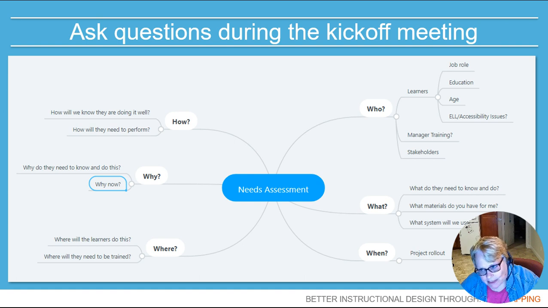I ask them what materials they have for me, what systems we're going to be using. And there's a lot of what questions that you can go with. When is when the project is going to roll out. But it also can encompass when the learners need to do what you're going to be teaching them. If you're teaching people a sales technique, are they going to use it on every customer? Are they just going to use it on certain customers? There may be criteria that go around that.